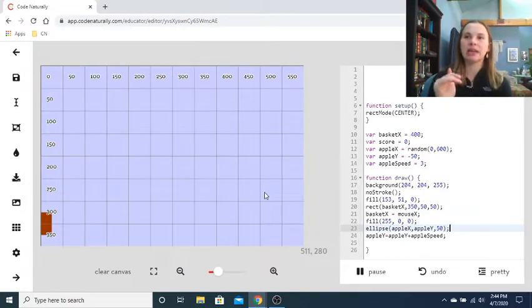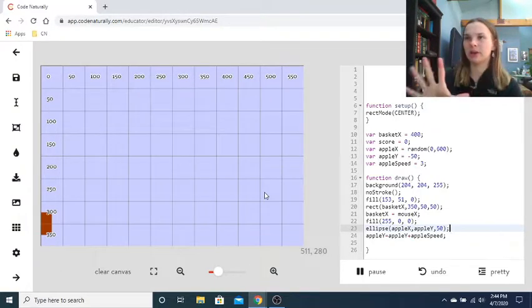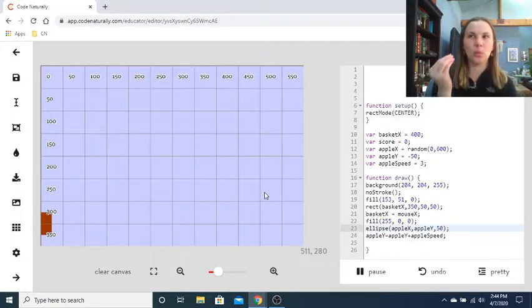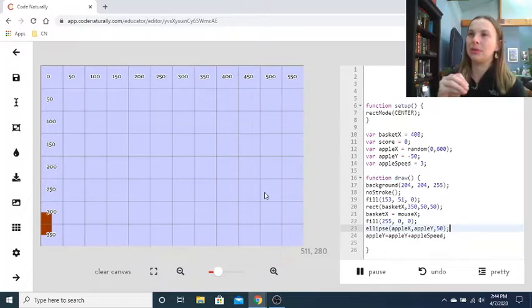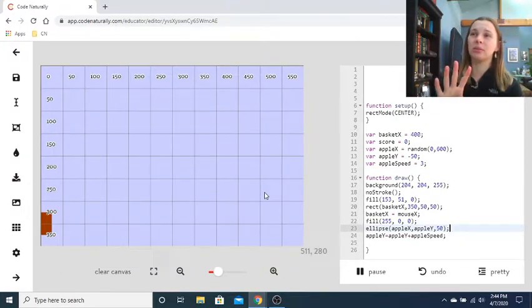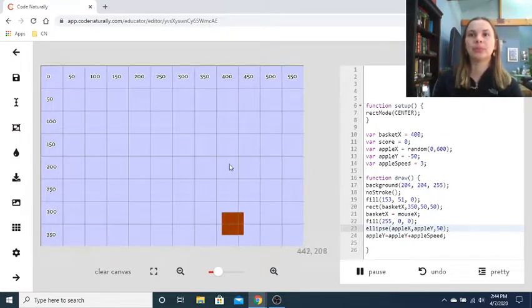But when you're designing a game, the first two things you really want to think about are, what does the background look like? What is the landscape that I'm dealing with? Then you want to think about your character. What does my character look like? What do they do? How do they move? What's the enemy? How does the enemy move? Is there a score? Is there a timer? You want to start thinking about those kinds of things in that order.